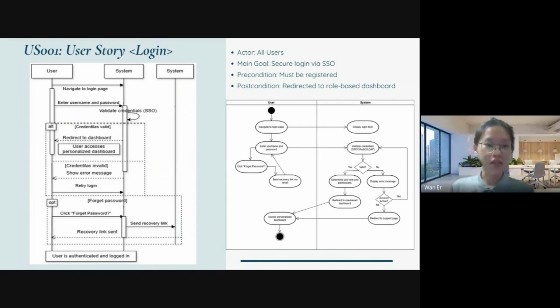Next is user stories. Each user story follows the Agile format and maps to a specific use case, from UC001 to UC010. It includes the actor, flows of events, conditions, and exceptions, which is supported by the activity and sequence diagrams to visualize the user journey and system behavior.